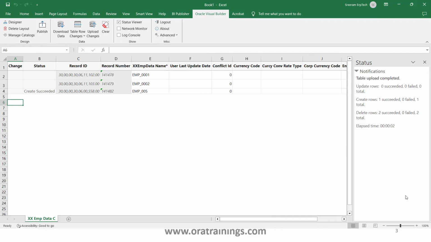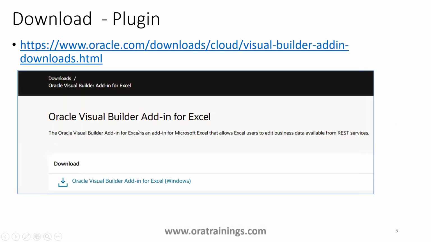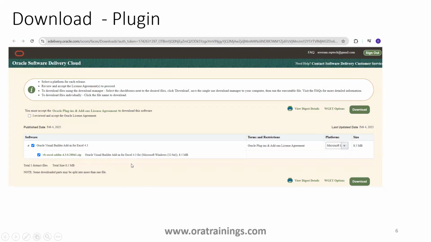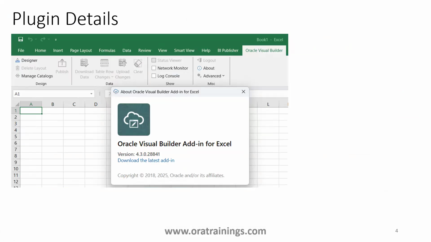Okay. So let me show you the plugin information. To get this particular plugin, you have to navigate to this particular URL, get the Oracle Visual Builder add-in for Excel, and you should be able to download the zip file. Once you install, perfect. You should be able to see a plugin in the Excel sheet, and you should be able to perform the DML operations on the respective business object.